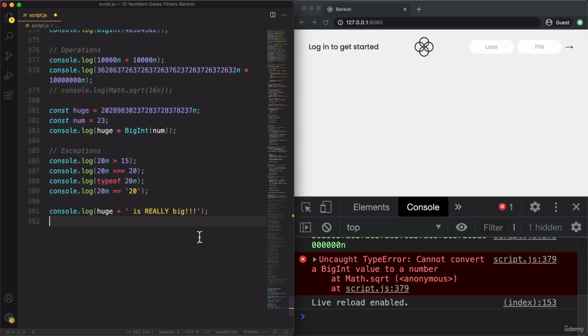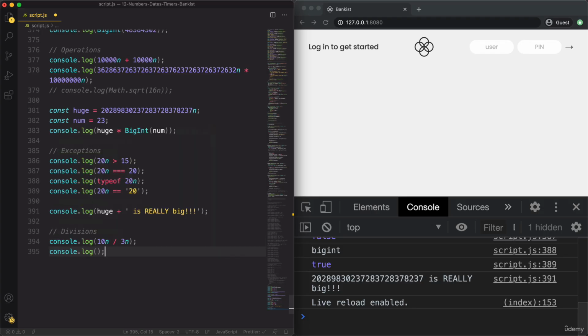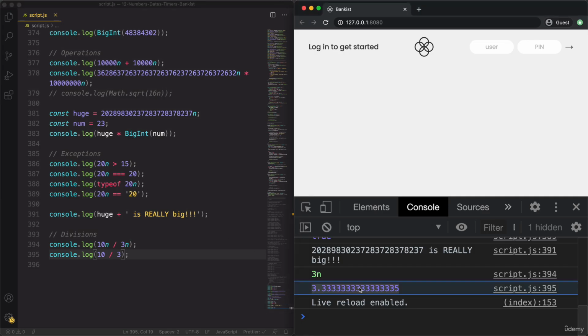All right. Finally, let's take a look at what happens with divisions, because big int is indeed an integer. So what happens if we do this? 10 divided by 3n. And we know that with normal numbers, this would not be an integer, right? So 10 divided by 3 is 3.33 until infinity. But with big ints, it will simply then return the closest big int, right?